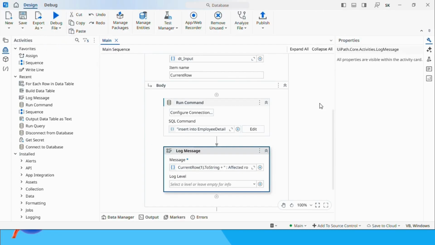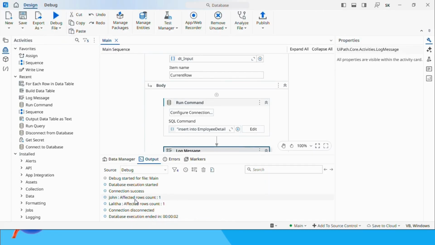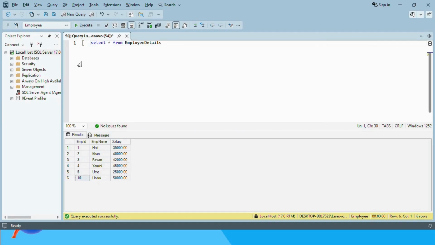Now the process execution has been completed. In the output panel we can see John affected rows count is 1 and Lalita affected rows count is 1. And let's go back to the SQL server and execute the query. So employee details has been added, right?